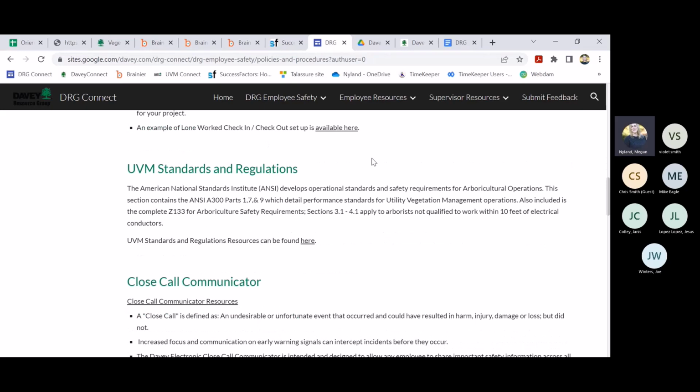Okay. All right. UVM standards and regulations. Depending on how familiar you are with this industry, you may or may not have heard of these before. The American National Standards Institute, or ANSI, develops our operational and safety requirements. The ANSI A300 details our performance standards.